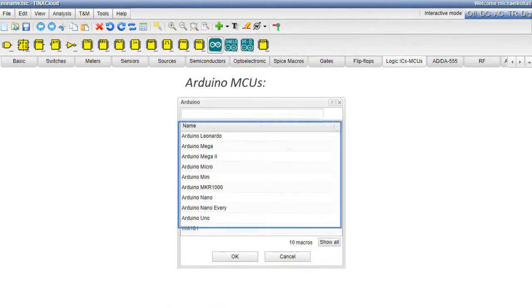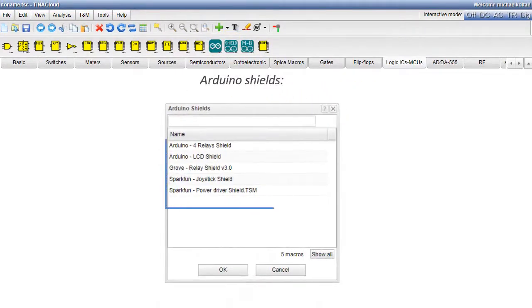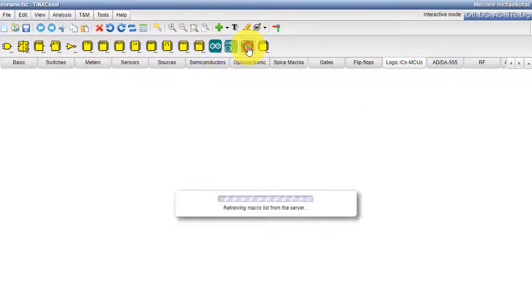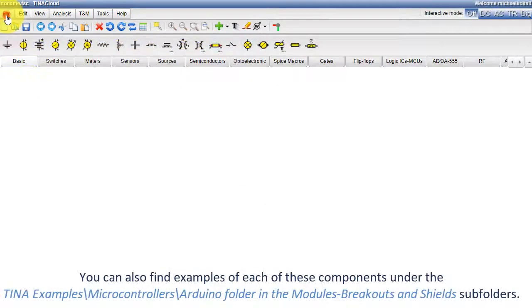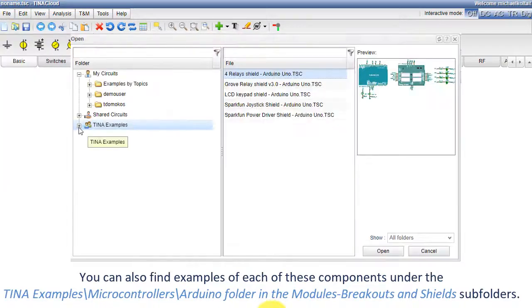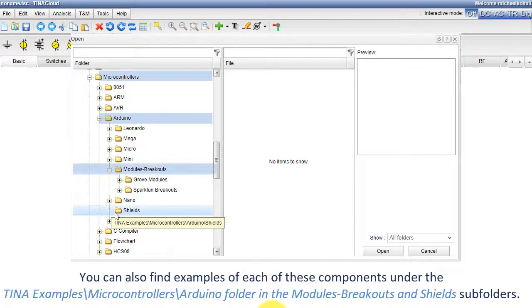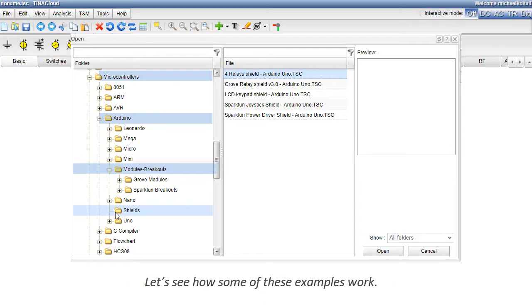Arduino MCUs. Arduino Shields. Breakout boards and modules. You can also find examples of each of these components under the TINA Examples Microcontrollers Arduino folder in the Modules, Breakouts and Shields subfolders. Let's see how some of these examples work.